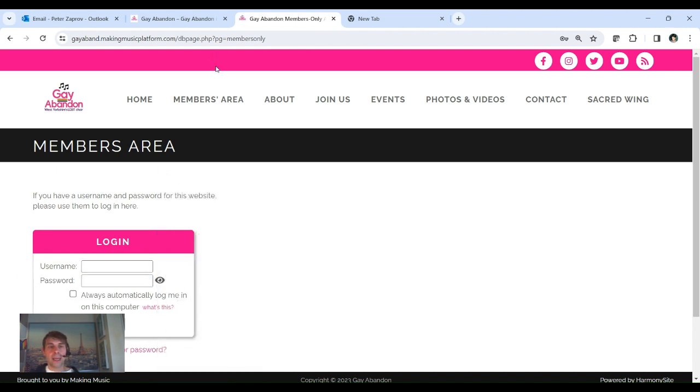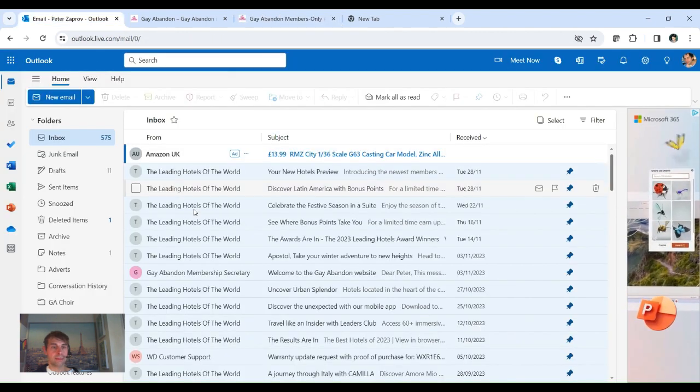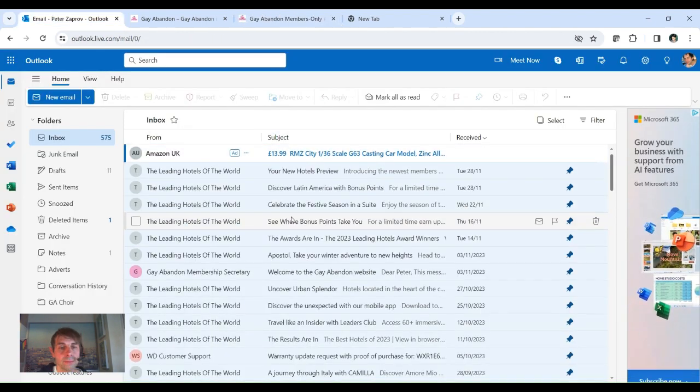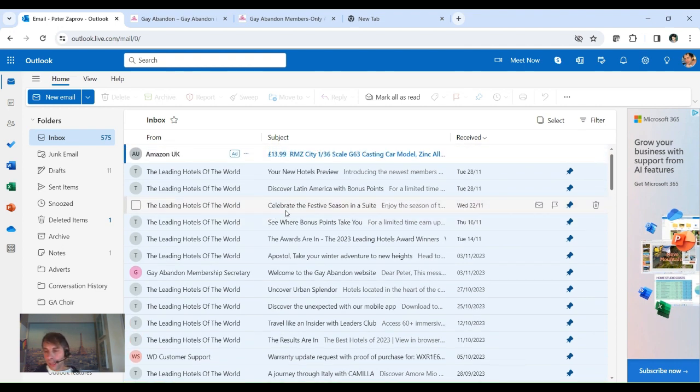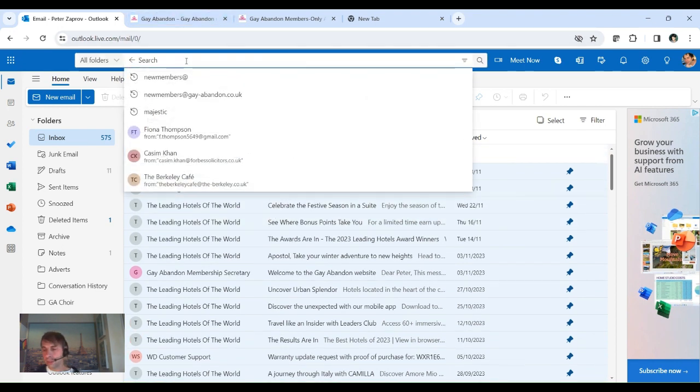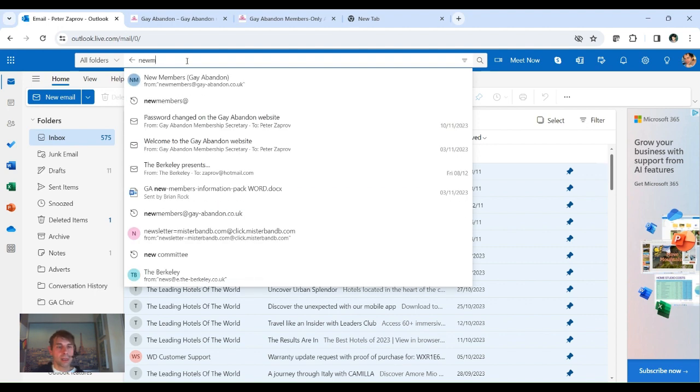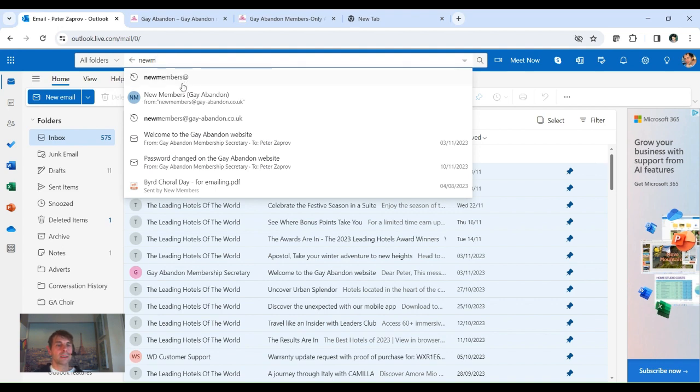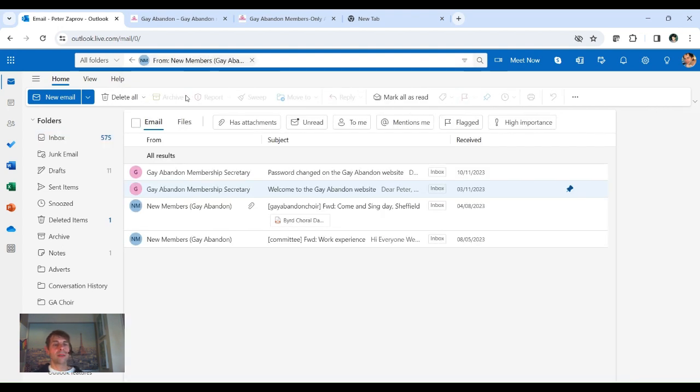However, every member of the choir should have received a personalized email containing their own personal login details. So I need to open my inbox, as you can see here, and search for an email sent by the membership secretary. In this case, it's usually new members at, let's say, Gay Abandon. I have one there already.